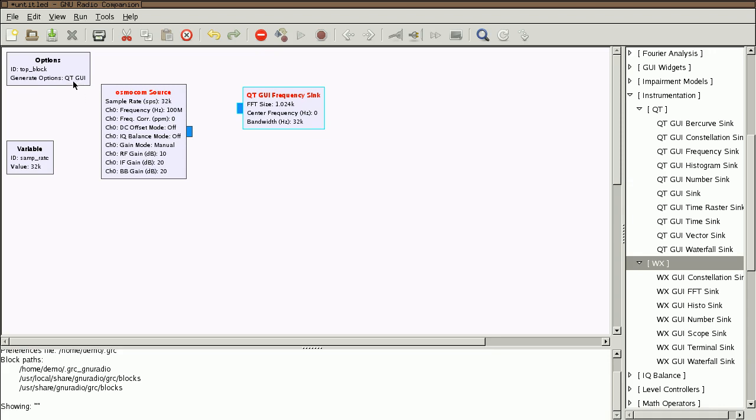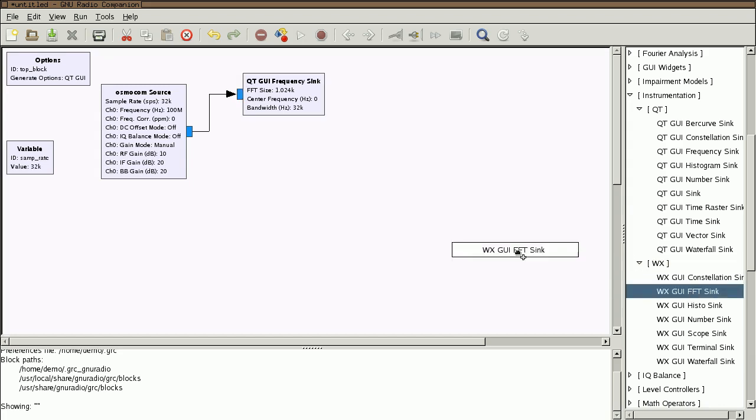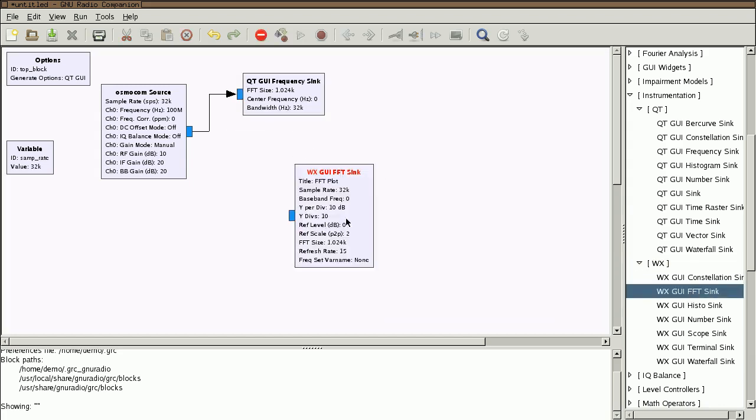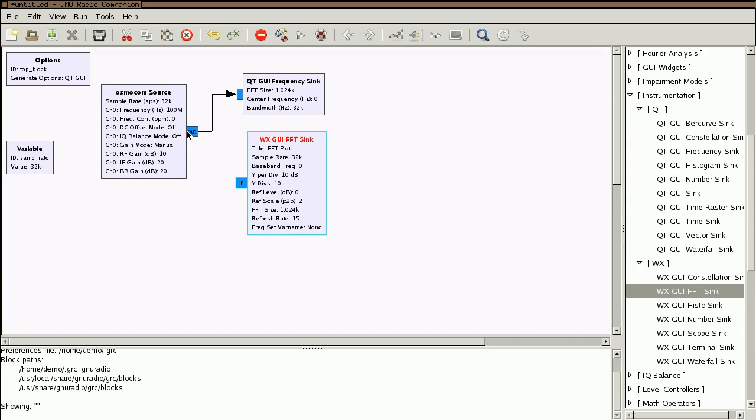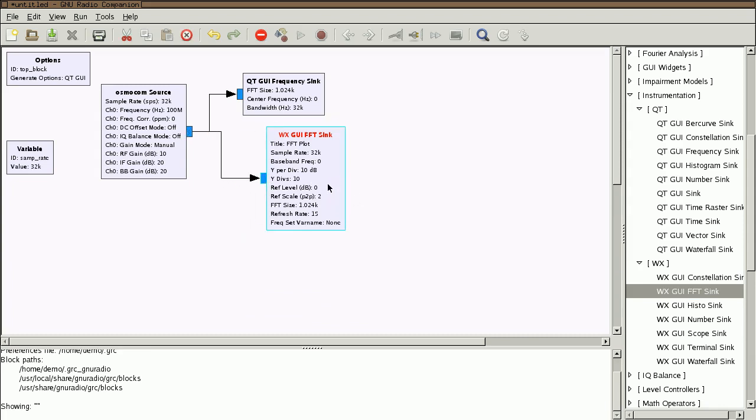So I thought I should use it in my videos, although I do still like the WX GUI elements for some things. For this particular video, and probably most of mine going forward, QT will be fine. So if I connect these together, you should see that my flow graph is happy. But let me show you what happens if I were to take one of these WX GUI elements and connect it into my flow graph.